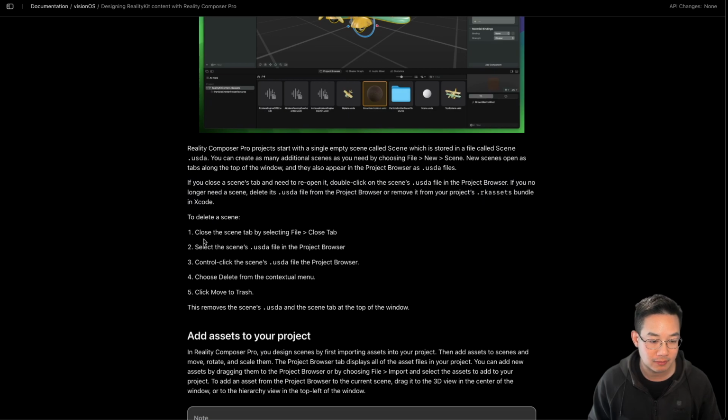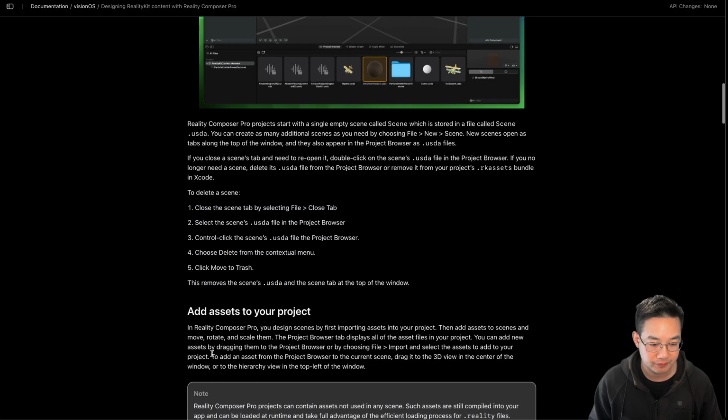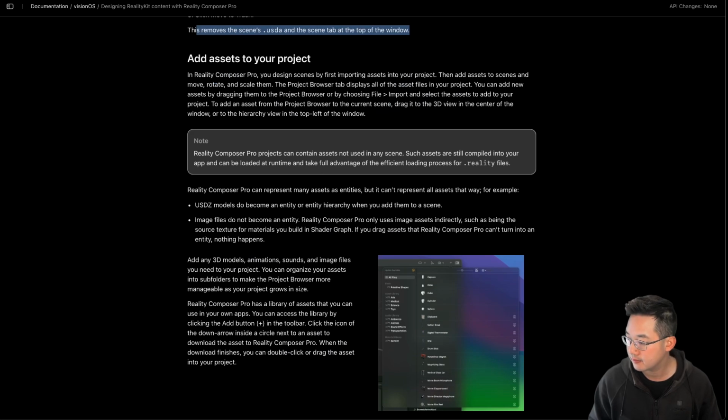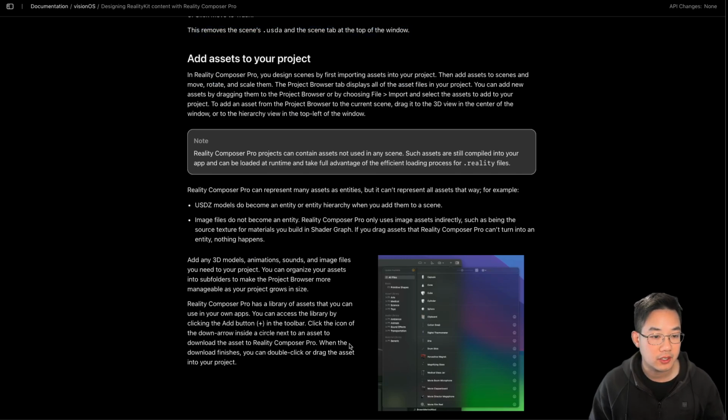To delete a scene, close the tab, select the scene file, control-click the scene file, choose delete, and move it to trash. This removes scene USDA and the scene tab at the top of the window. All right, on to the next section.